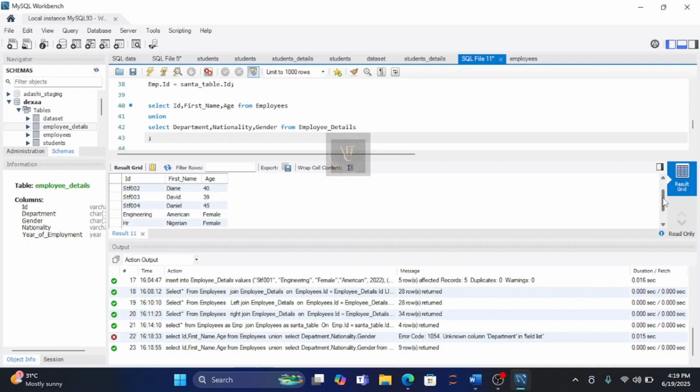So this is how to use the union and the join statement to bring your tables together. I will see you all in the next video.